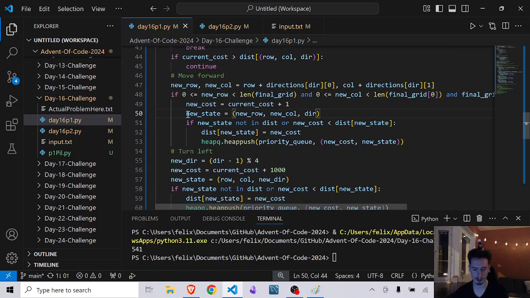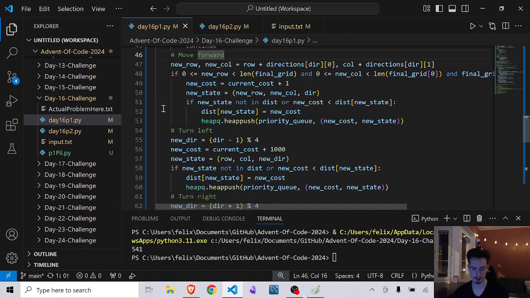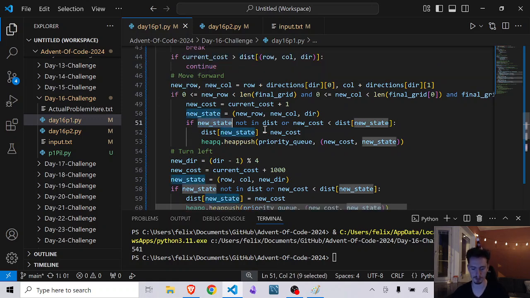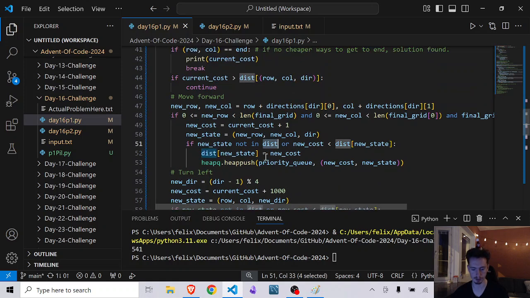And then we add 1 to the new cost, since we're just moving one step. If we're turning, it costs 1,000, which we will be doing if we don't move forward, if we have to turn first. Then we check if the new state is not in dist, so if we haven't already visited it, or if the new cost is lower than the previous cost, then we want to add the new cost, and basically how we got there.